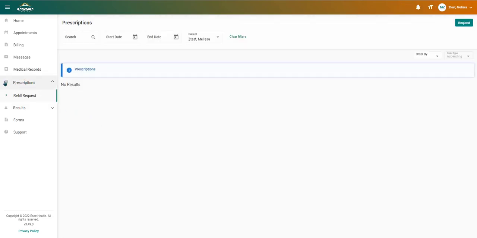The next section we're going to go to is prescriptions. When I click on prescriptions, I get one option for refill requests. Currently, I have no results. That just means I've never requested a refill through my patient portal. This is not a list of active medications. This is a refill request box.